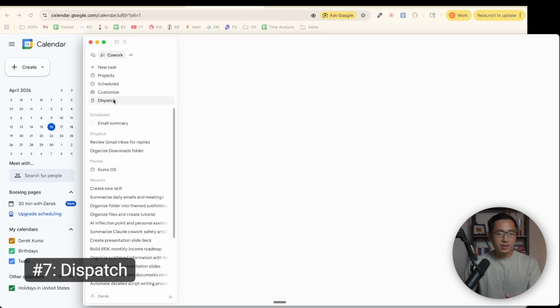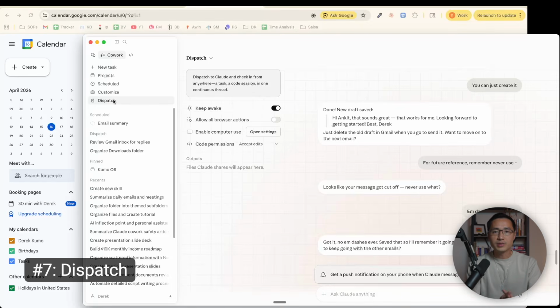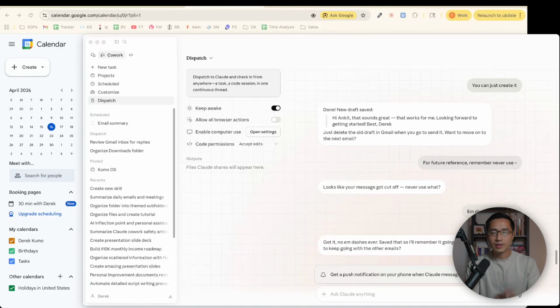Next, we're going to talk about dispatch. So dispatch lets you send tasks to Cowork from your phone, even when you're away from your computer. So you can think of it as like a remote control for your desktop. You send the task from your phone, and Claude Cowork handles it automatically. So let's say you're out and you need something done before a meeting. You can pull out your phone, send the task, and by the time you're back at your desk, it's already done.